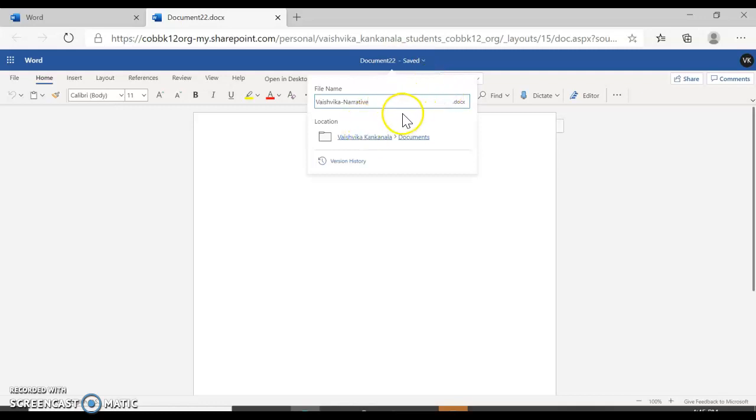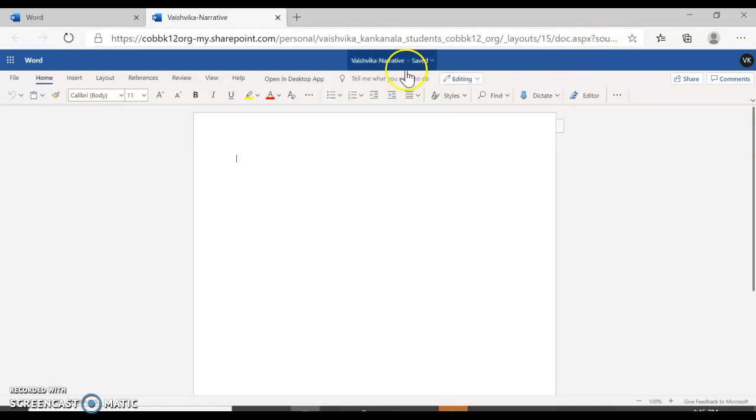And you don't have to hit anything. You can just click right. You can hit enter on your keyboard, but you don't have a save button to hit. Enter's fine. And now it is called Veshvika Narrative. That is a much more appropriate title for this piece of writing.